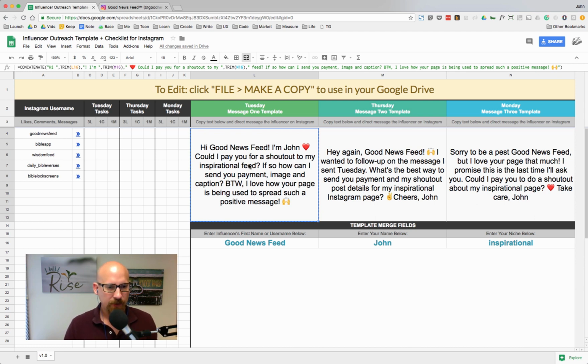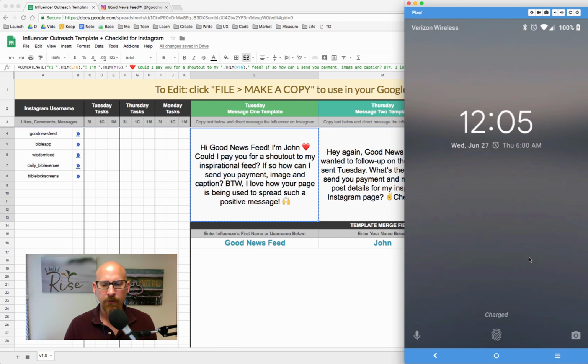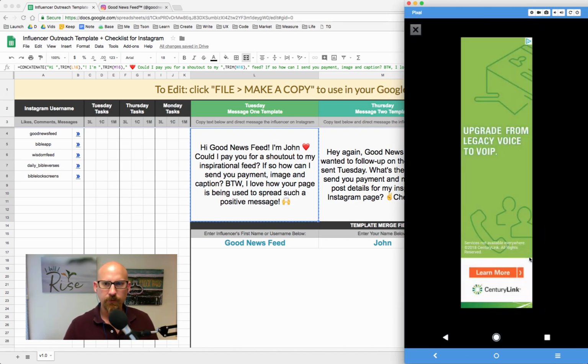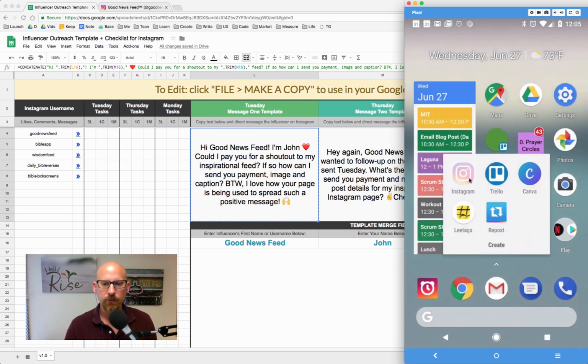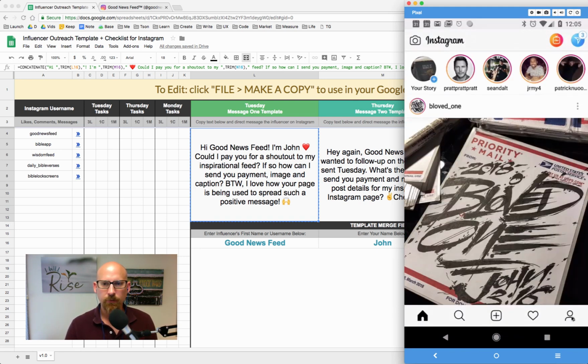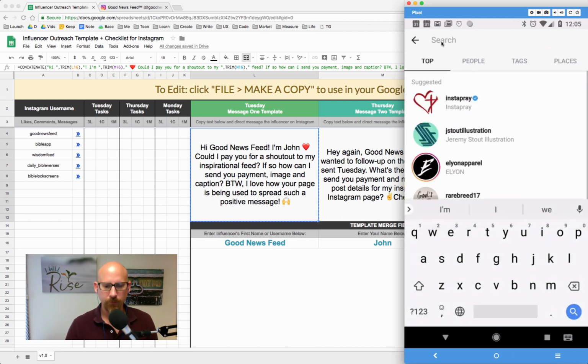So let's go ahead and copy this. I'm going to hit Command-C on my Mac, maybe Control-C on a PC. And then we're going to log into my mobile device here on my other screen. I got to grab my phone and do my fingerprint. And it's got some ad popped up here. Okay, so let's log into Instagram. And let's go ahead and go to Good News Feed.